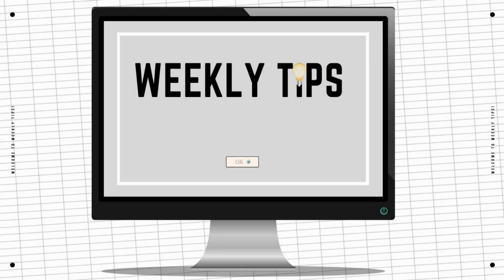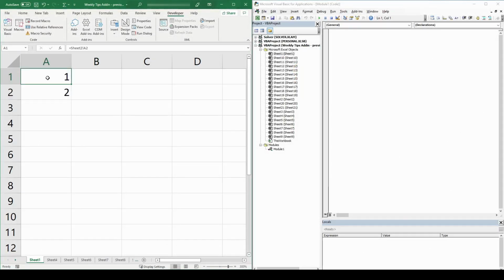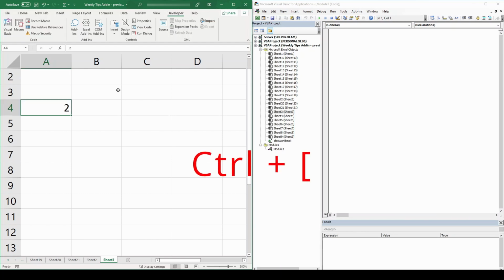Today I want to show you how you can create your own add-in in Excel based on improving a simple shortcut's usefulness. Today's shortcut is Ctrl plus open square bracket. It takes you to the precedents of the selected cell just like that. It's very useful when dealing with large files with lots of different worksheets.